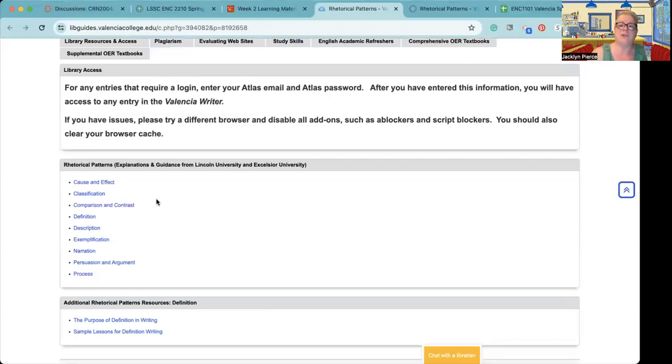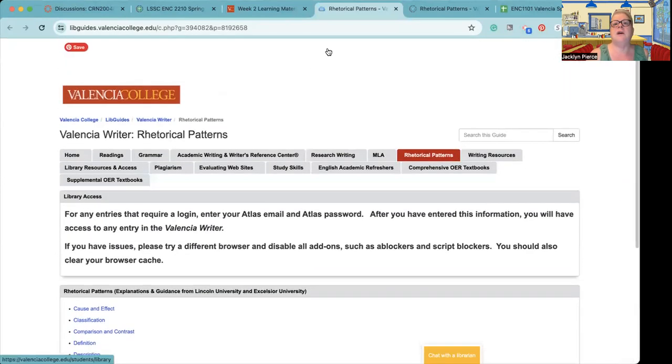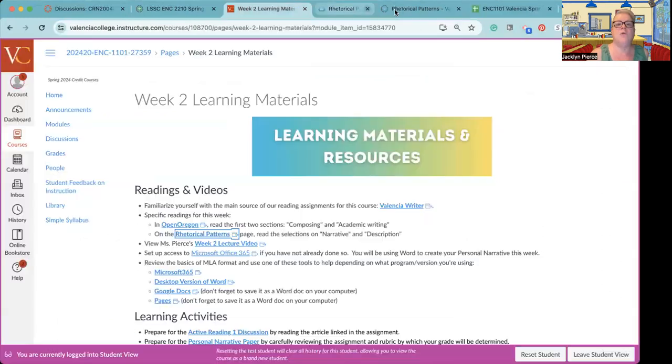We're going to use this page a lot, by the way. So this is one that you're going to eventually read all of these. But this week you want to focus on the 2 that we're actually using, which will be narration and description.